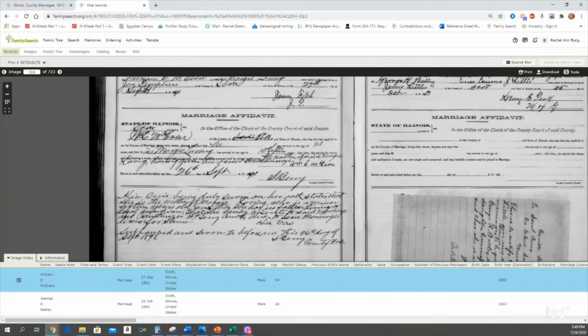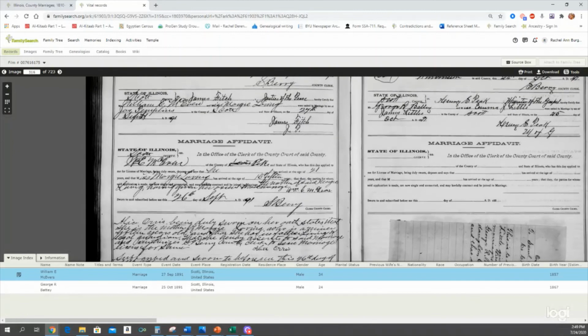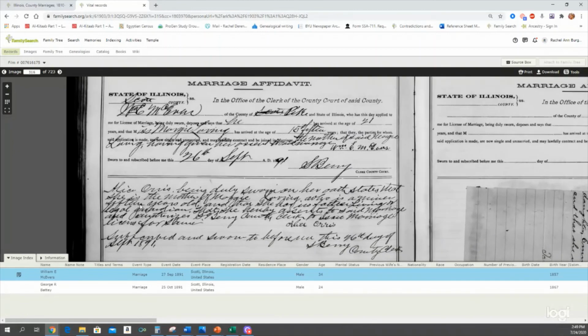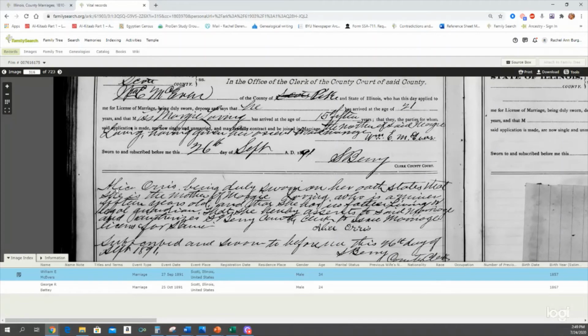Now, what makes this even more important for your research is you'll note this is on the license, you didn't get the mother's name, just her last name was Loving. This gives you her first name is Alice, and now she doesn't have the last name Loving, it's Orris, which indicates she married. And if you didn't know that, then trying to track her down to the time when she might have passed away would be very difficult, because you wouldn't know to look for an Alice Orris. You might be looking for an Alice Loving.